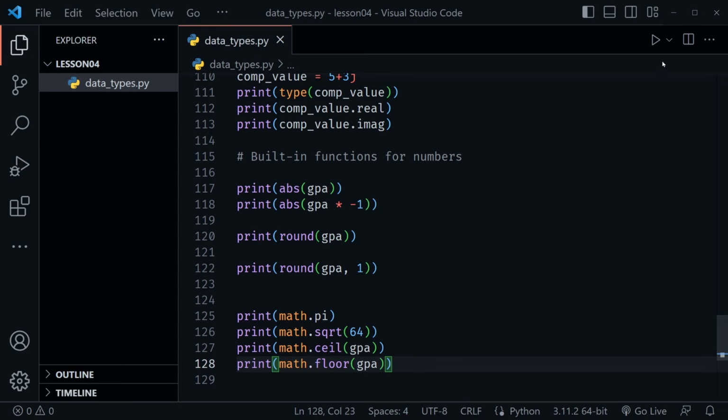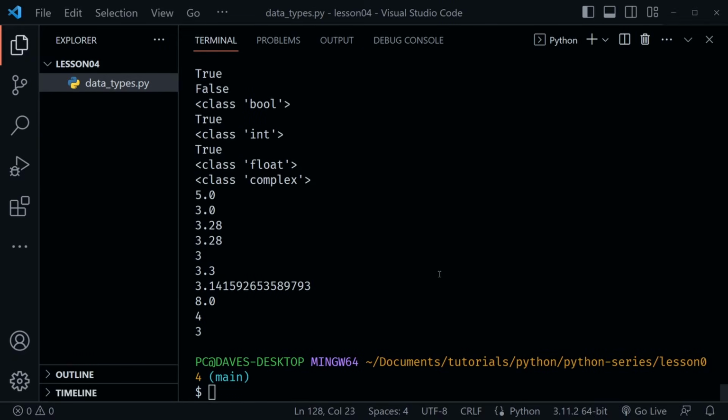So Control S to save, run the code. So after pi, then we went ahead and found out the square root of 64 is 8, and that is a float value that was returned. But then when we checked the ceiling value of our GPA, which was 3.28, it's now 4, so that rounded up to the nearest integer. Likewise, math floor rounded down to the nearest integer.